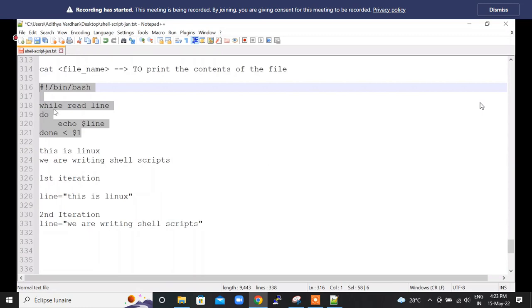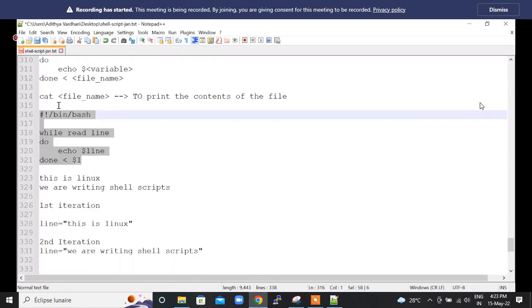But this is just a basic example of how we could create our own cat command by using this while read line. You can create your own cat command by using this while read line loop. Just by writing these 4 lines, you have created your own cat command. It takes every line that is present in the file, and it will print each line by using the echo command. Any doubts here?